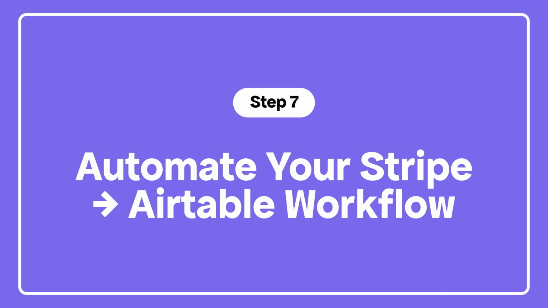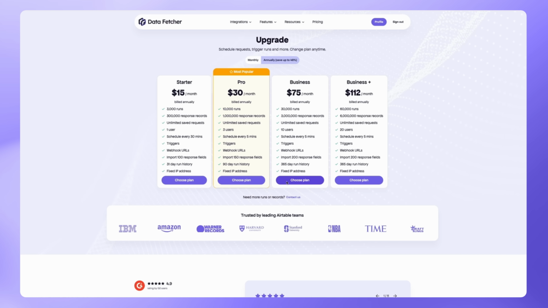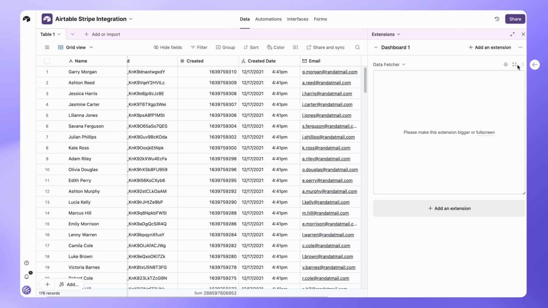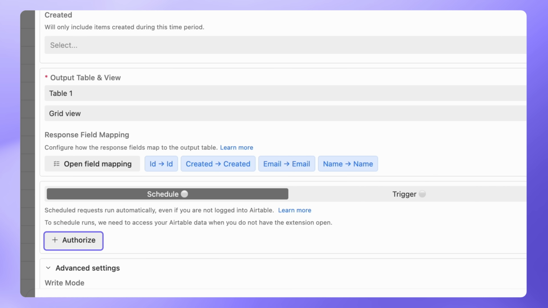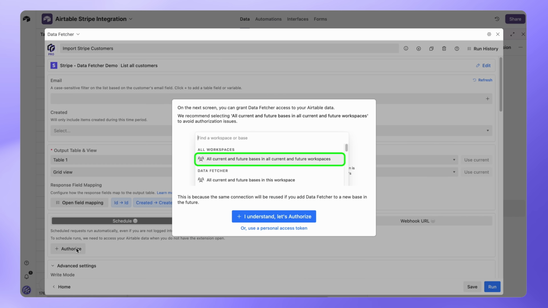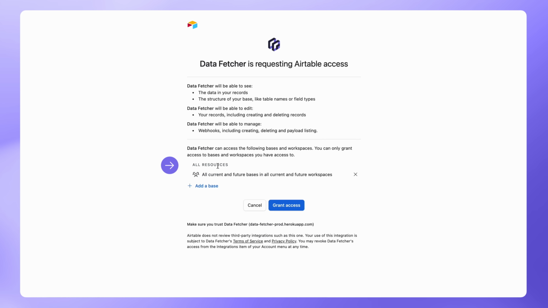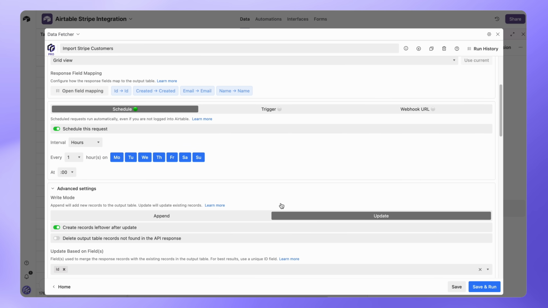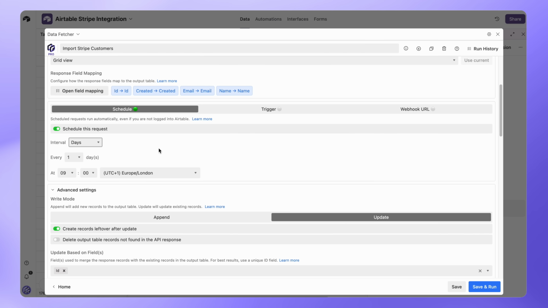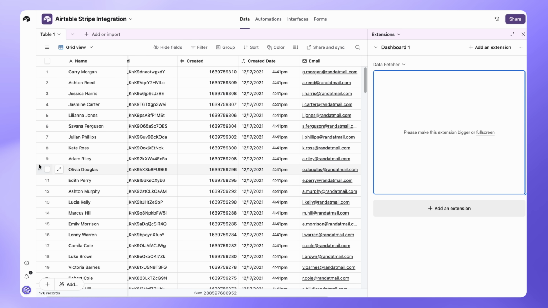At the moment, you need to click Run each time to fetch new Stripe data. To have this happen automatically, you'll need a paid Data Fetcher plan. After upgrading, open Data Fetcher. Click Authorize to give Data Fetcher access to your base. Choose Add All Resources to avoid access issues. Click Grant Access. Make sure Schedule This Request is turned on. Choose how often you want to sync. Click Save. From now on, your Stripe customer data will update in Airtable automatically.